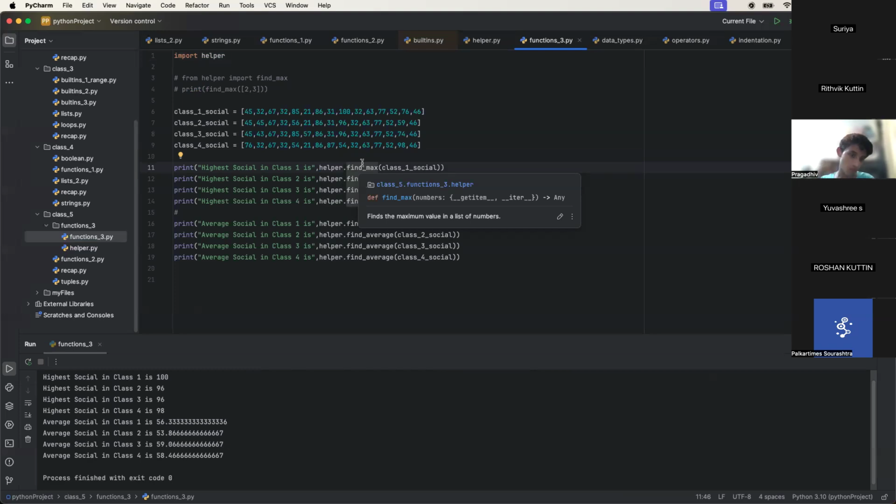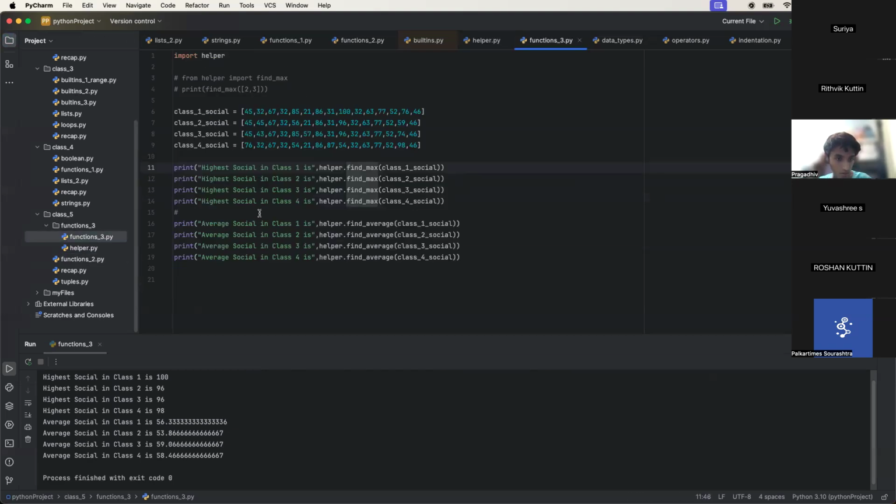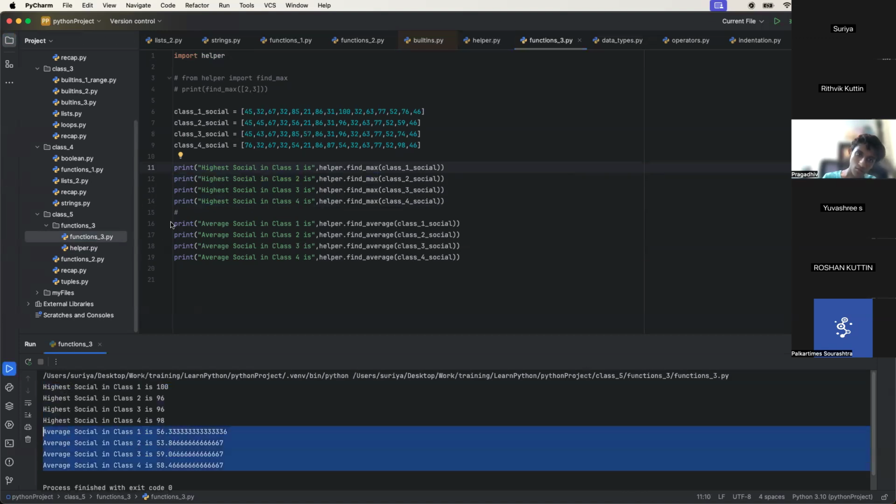To explain modularity and how easy to use functions. So I mean these functions we can declare and use. But the function, the actual logic, we can define in one file. So goes to the output. So highest we can find for each class, average for each class. So by this way, your code is reduced, it is more readable.